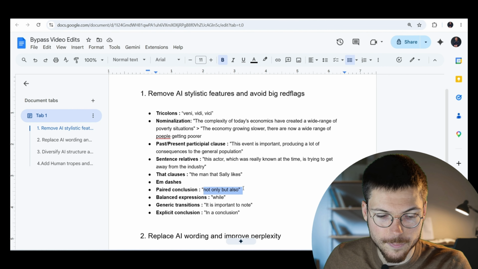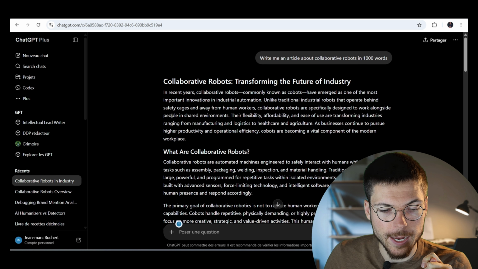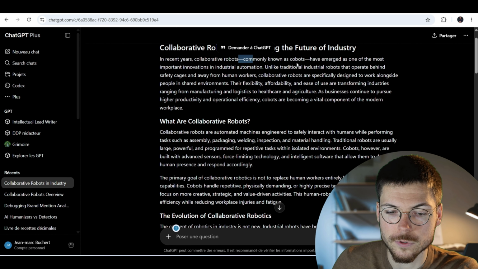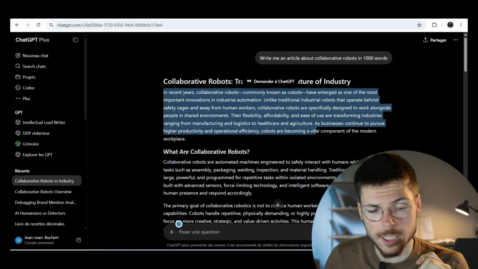I've just generated it right away here with the ChatGPT 5.5 instant model. As you can see, all of these AI structures and patterns that you can see usually in a text generated by an LLM. So for example, you have the em dash, of course, here. You have the tricolons, so a pattern of three: flexibility, affordability, ease of use; advanced sensors, force limiting technology, intelligent software. That also makes three. You also have the participle clause, so you have this thing, and then you have allowing employees, so present participle here. And we're gonna try to remove already all of these patterns and see how it works to bypass AI detectors.